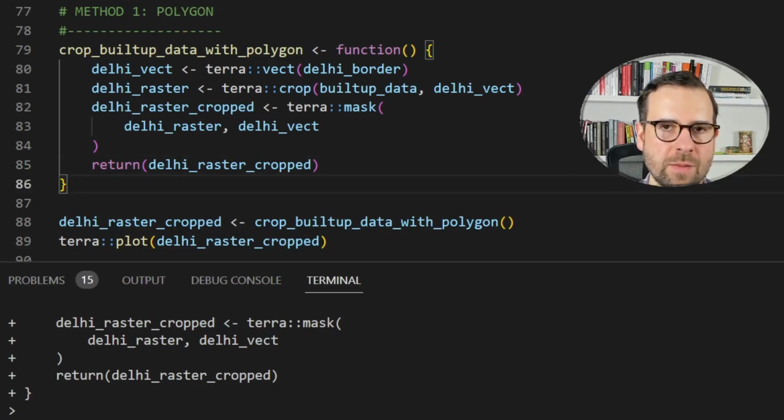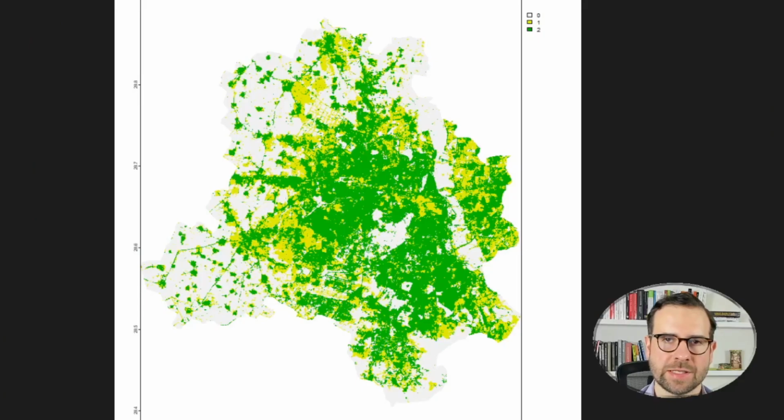Then in the next step, we use the crop function from Terra, where we first define the raster object. In our case, it's built up data, and then the Delhi vector. And finally, because we only want the area that exists within the polygon and nothing else outside of it, we need to use the mask function from Terra, which turns into null values all the pixels that are outside of the polygon area. As we can see, the image was cropped using the polygon, and now we have only area under the polygon. Everything else is set to null, so it's not visible.